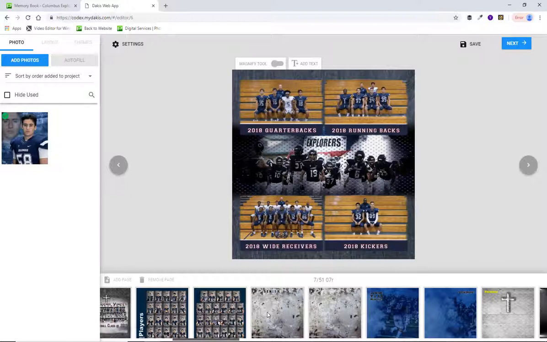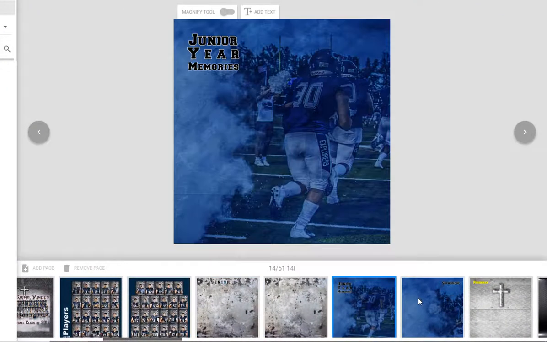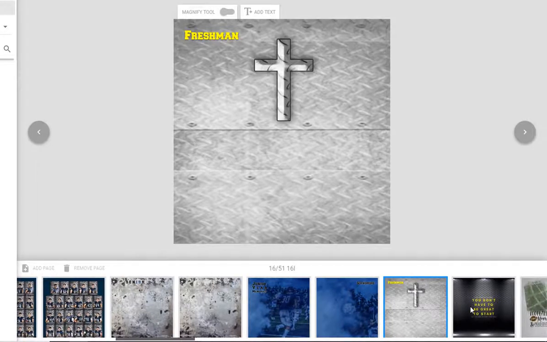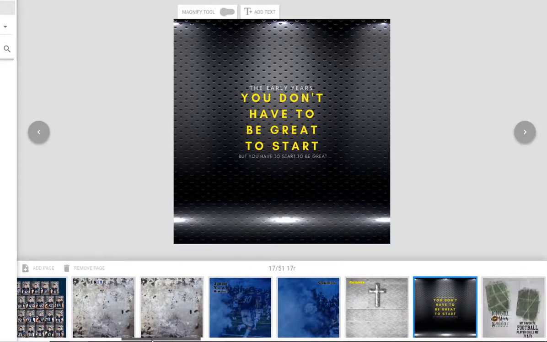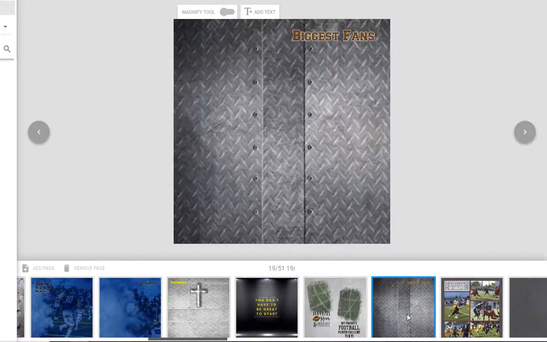Now the next 8 pages here are for memories. Senior, junior, sophomore, freshman, earlier years, your mom and dad, and the biggest fans. You can use the pages like they are, or you can change the backgrounds to make them more custom.